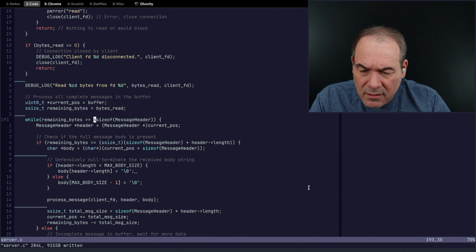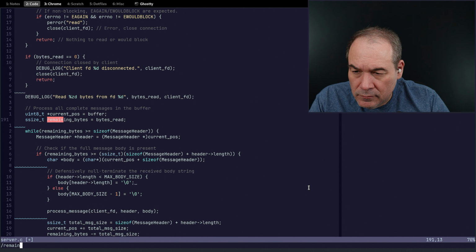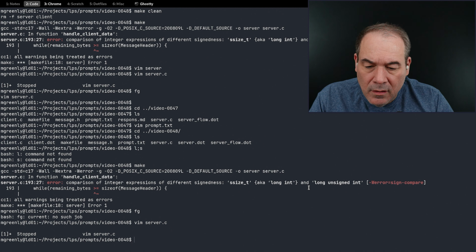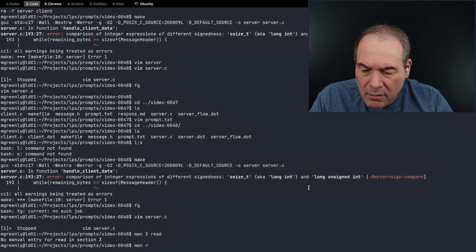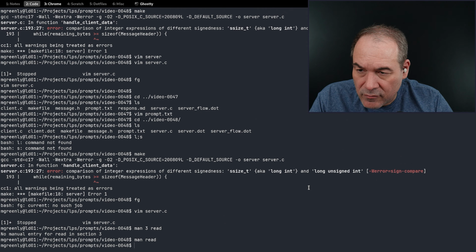So can it be as easy as... and also is remaining bytes, where is it coming from? Remaining bytes. So we're setting it from bytes read. Which is assigned ssize_t. And read is, so my guess is -1 is a valid... man 3 read. Man read. Return values: on success, on error -1.